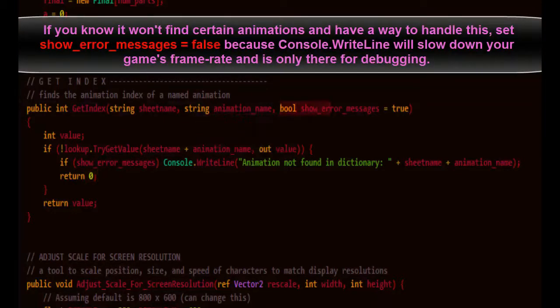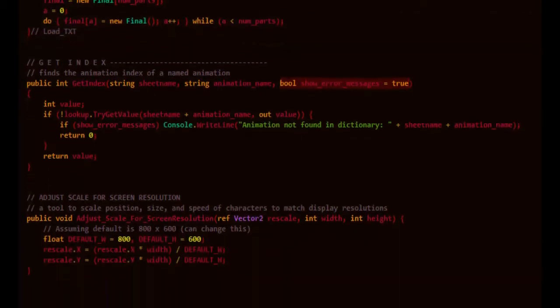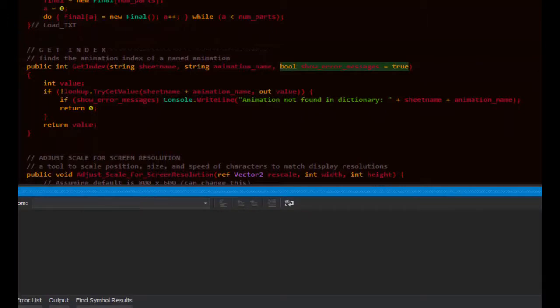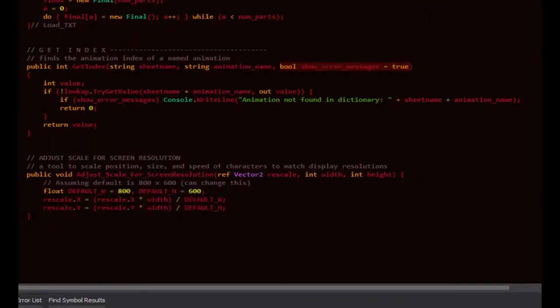So you might not want show error messages to be true. You might set it to be false. By default, it's true though. And that way, when you check your output, you can see that there's something wrong in the code where it wasn't able to find an animation. Or you might just have been looking up something that actually isn't in the animation file.